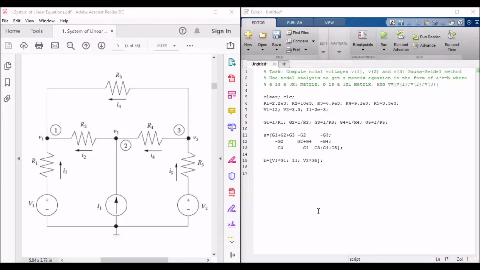Alright, suppose that from the nodal analysis we managed to obtain the circuit equations in matrix form, A times v equals B, in which A is a 3 by 3 matrix, B is a 3 by 1 matrix, and small v is the vector of the nodal voltages consisting of v1, v2 and v3. Alright, so we can begin with the Matlab programming.